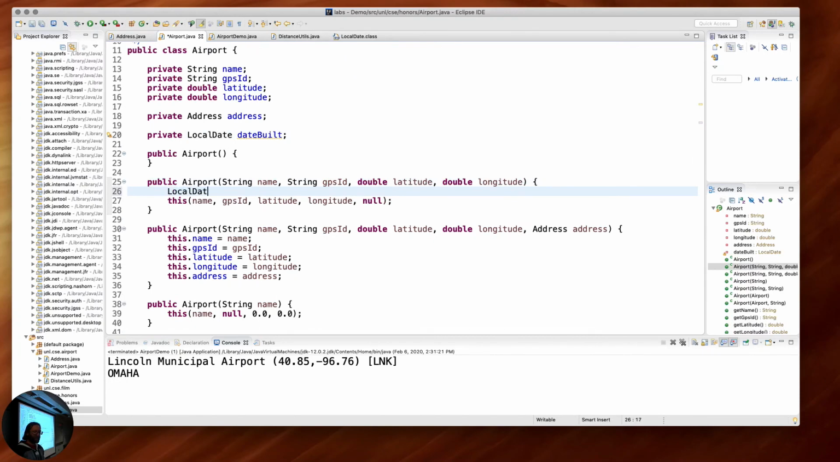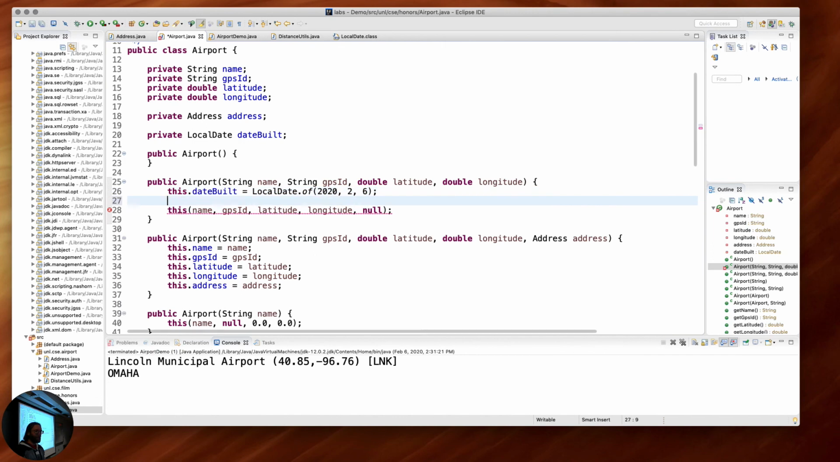Local date, this dot date built is equal to local date dot of, and then this is the year 2020. Today is the 6th? There. And then you can do all sorts of stuff like date built, local date, tomorrow is equal to date or local date dot now.